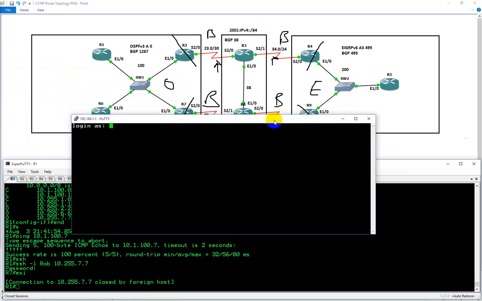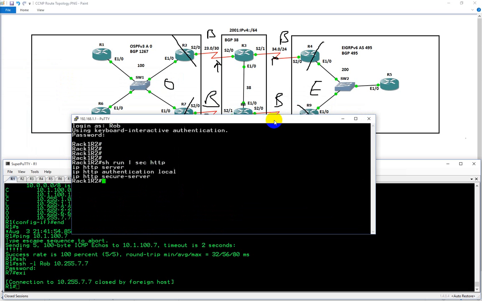So here I have it up. I'm going to type in Rob and my password. And there I am. So I'm on my home router, and right now if I do a show run pipe section HTTP, I have IP HTTP server, IP HTTP authentication local, and secure server. So basically I have both my web server and my secure server enabled at the same time.